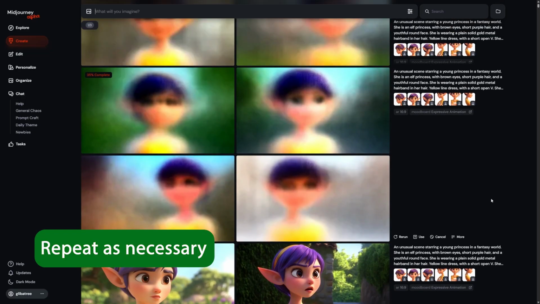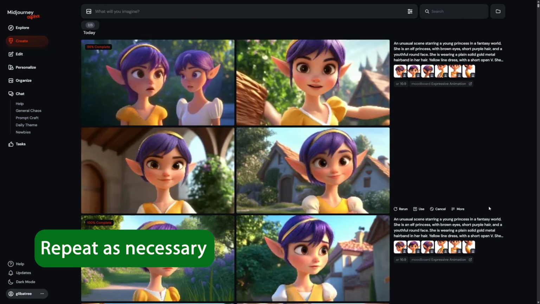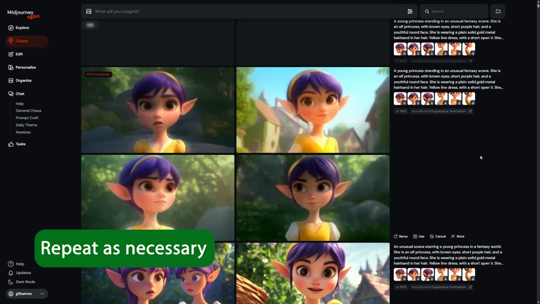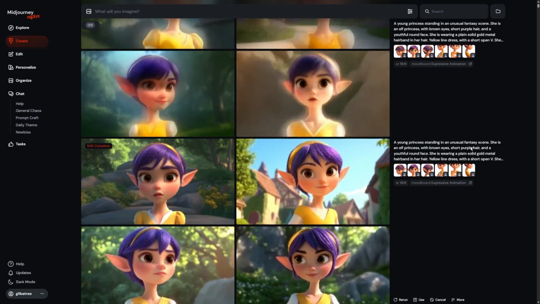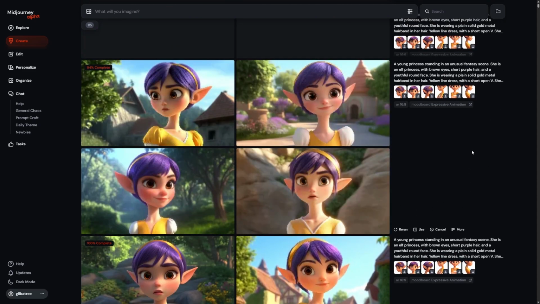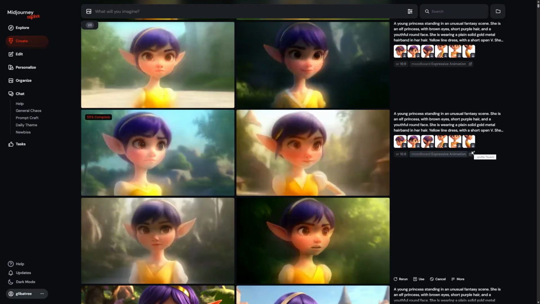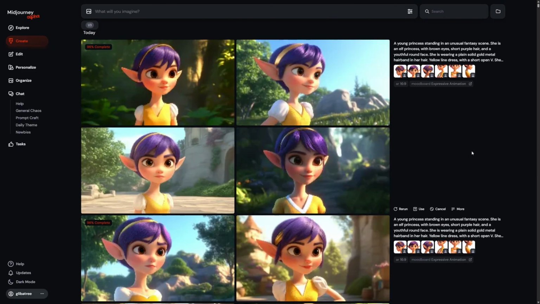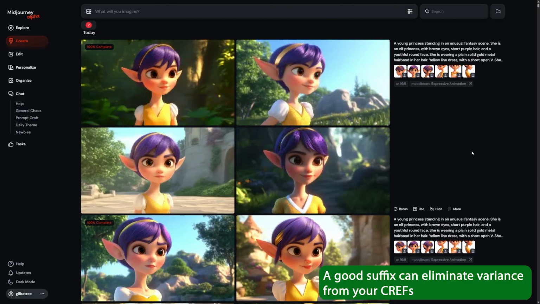Sometimes this takes 1, 2, or 3 times, but you're going to need to repeat this process until reliably a majority of your rolls in Midjourney generate your character correctly. The better the suffix is, the more accurate the likeness of your character will be, and they'll start looking the same with every generation you write. You might have to get a little creative.